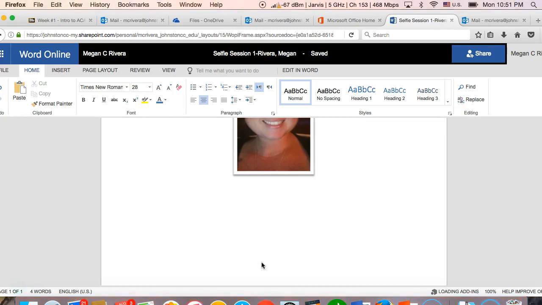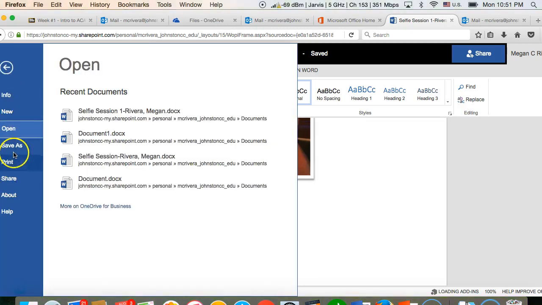Once completed, you need to save the file as a PDF. Oftentimes, a lot of your professors in different courses are going to request that you upload or email them a PDF file. So I'm going to take this opportunity to show you how you can save it as a PDF file. You just come over here to File, Save As.